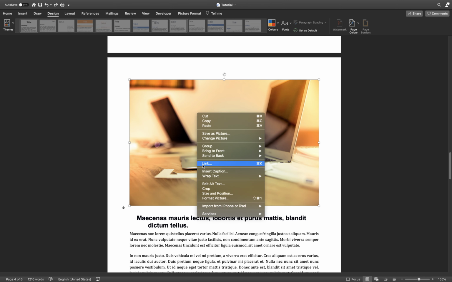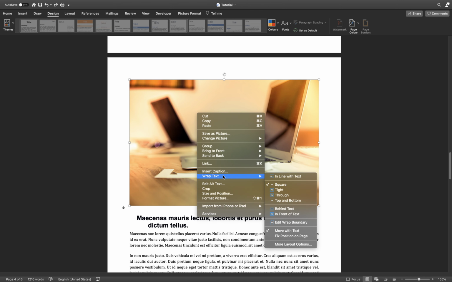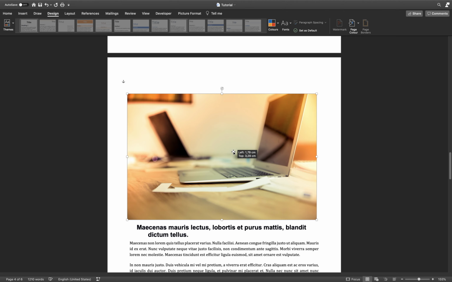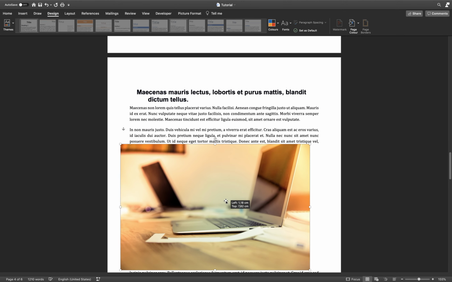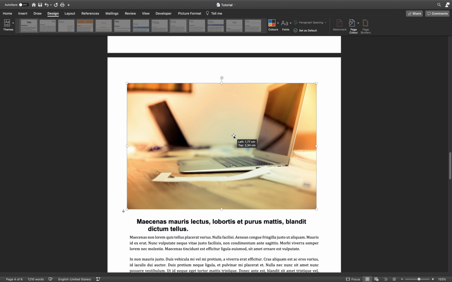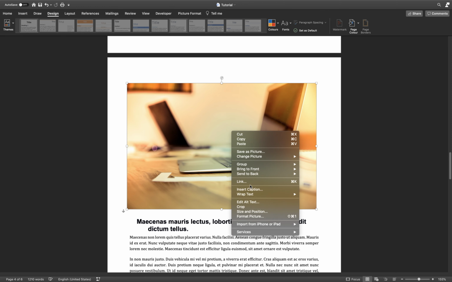Right-click the picture or graph and here navigate to Wrap Text. This will give you all of the layout options which can be applied to easier format your document. I like to use Square, but some of these options have better use cases depending on the situation.